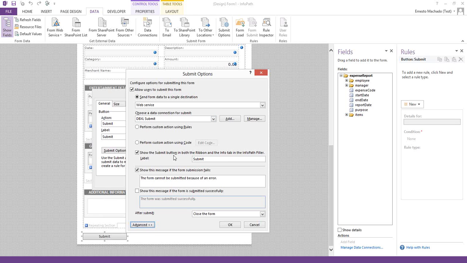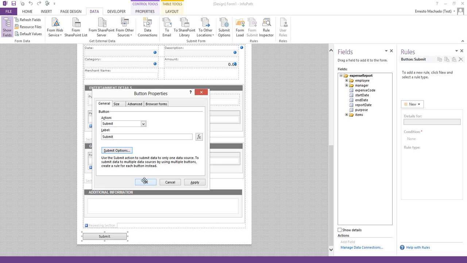And then we're going to show this message when the submission fails, and we'll show this message when the submission works. And after submit, we'll just close the form. So that's pretty straightforward. This is out of the box InfoPath.